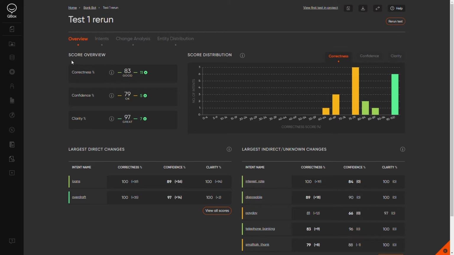There are 3 metrics that we use: correctness, confidence and clarity. All of these scores are out of 100%. Correctness is about how correctly the model can predict the right outcome. Confidence is about how confident the model is about this prediction. And clarity is about how clearly defined the intents are within your model and can indicate how stable the correctness and confidence will stay over time.